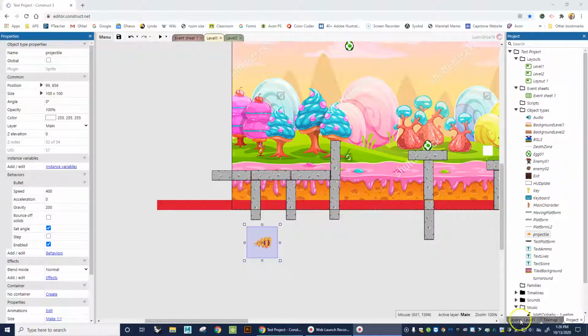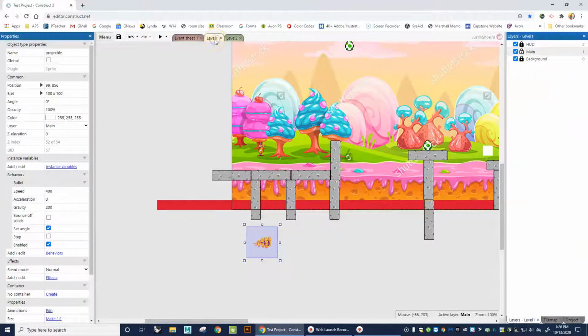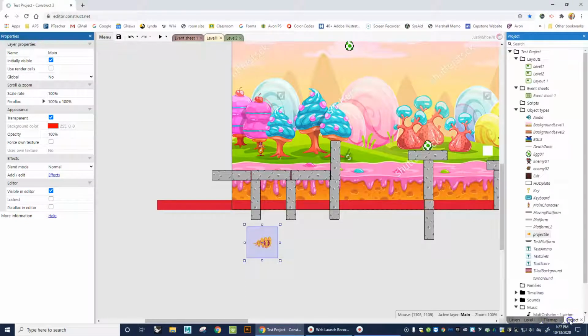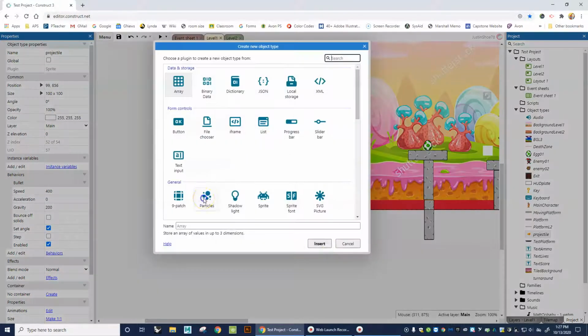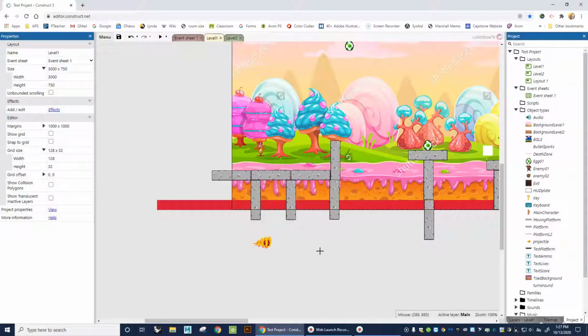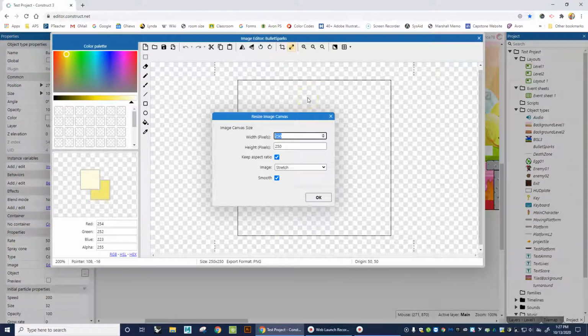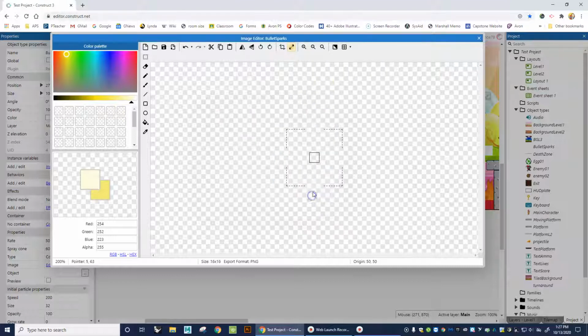So we will first make sure we are on level 1, which we are. We'll also select our main layer so that any new objects that are created will be placed on our main layer. With our main layer selected, we will insert a new object, a particle effect, and I will call it bullet sparks. I'm going to place it off screen. I'm going to resize it to 16 by 16.